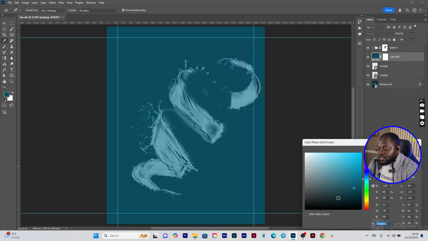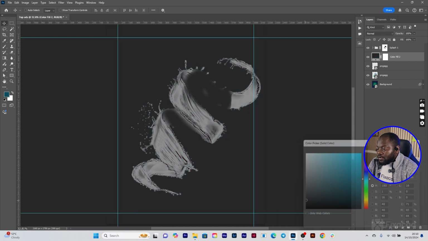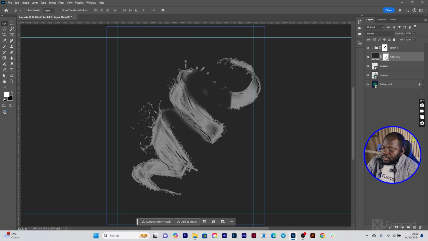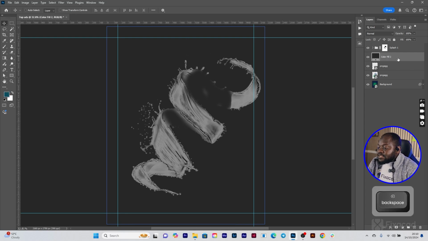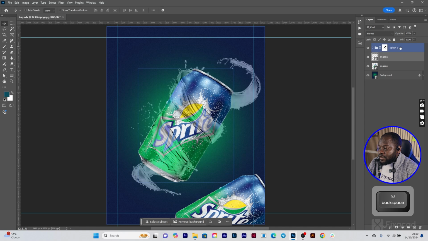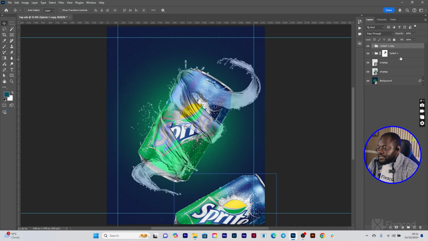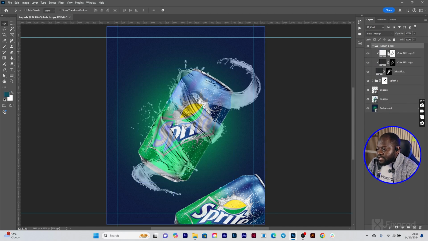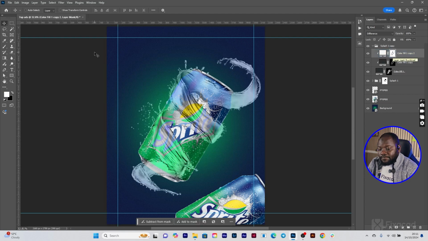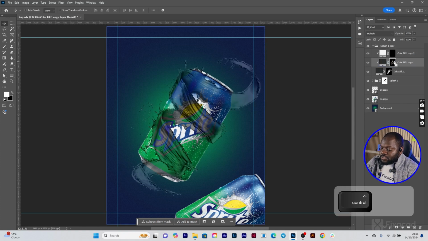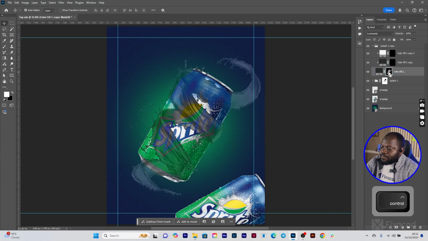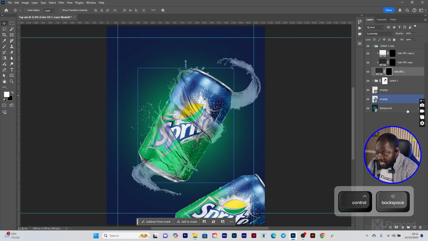Go to solid, click on a very dark gray, and click on OK. Then click on this. Or better still, another thing you can do instead of creating another one is to just duplicate this, Control J. Then delete this layer mask. Just drag the layer mask to the trash can and click on this. All this one, fill it with black. Click on Control and backspace. And this one also backspace. And this one also backspace. You see, everything is fine now.